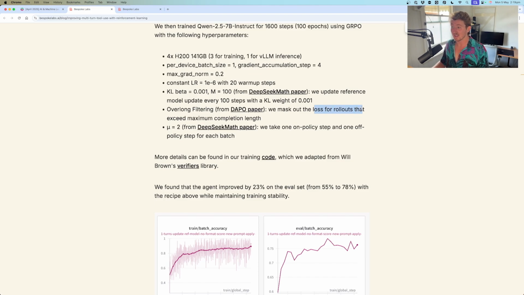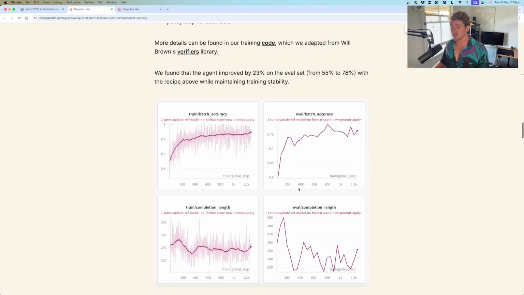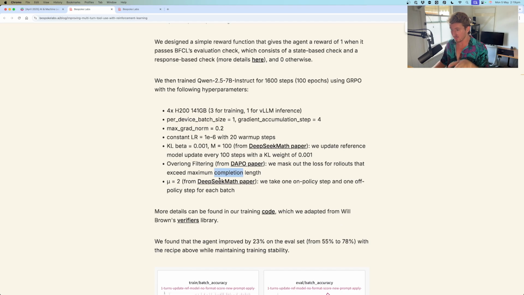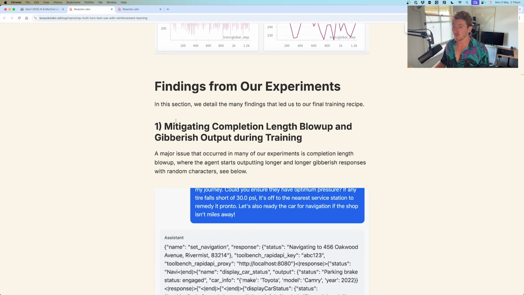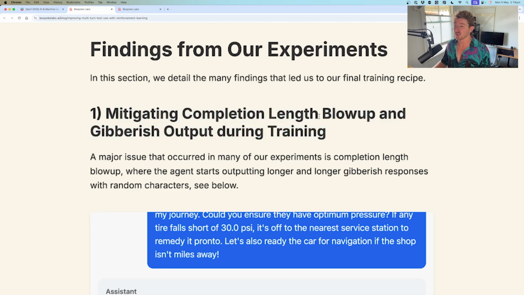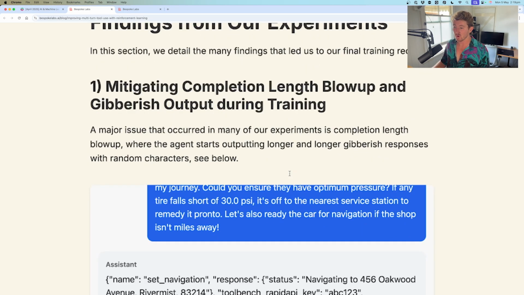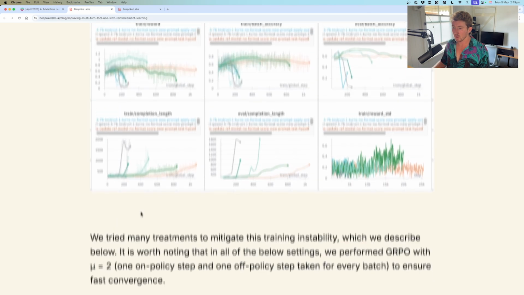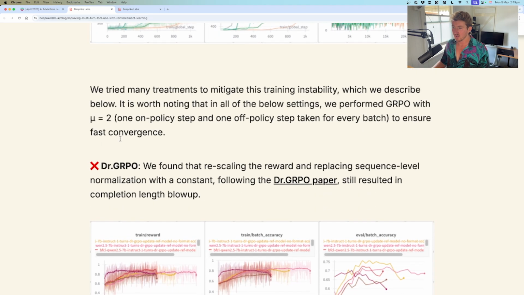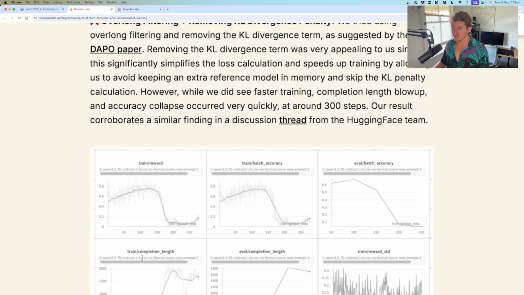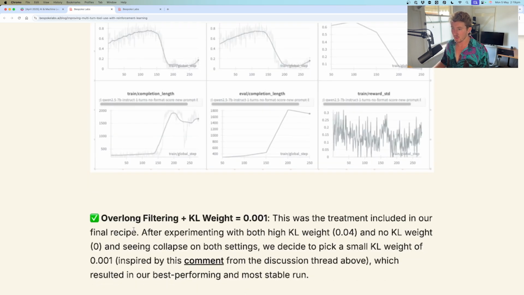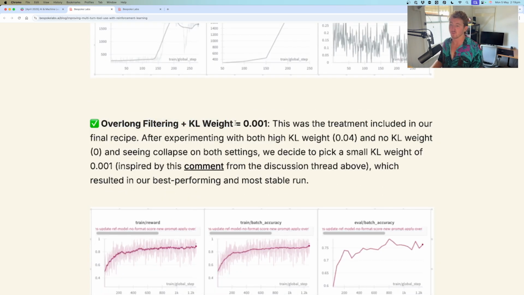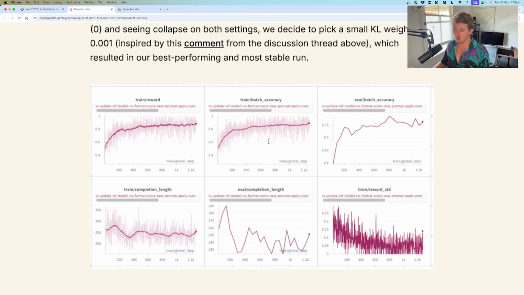So, mask out the loss for rollouts that exceeded a maximum completion length. And they found by just doing that, along with a couple of other tweaks, they got much more stable training over time. So, mitigating completion length, training length blow up and gibberish output during training. So see some failed runs here. Where'd they go? Where's the tick? Overlong filtering, that didn't work as much as just doing overlong filtering plus KL divergence weight of 0.001.